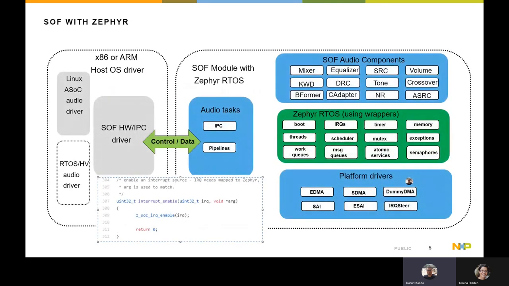Now, our first goal was to see if we can, and how quickly we can, integrate Sound Open Firmware in Zephyr. And the first step was to look at the microkernel, and instead of the Xtensa OS environment and Xtensa HAL, to use what's already existing in Zephyr. And fortunately, Xtensa is already supported in Zephyr. So the basic port, compiling and getting a firmware wasn't that hard.